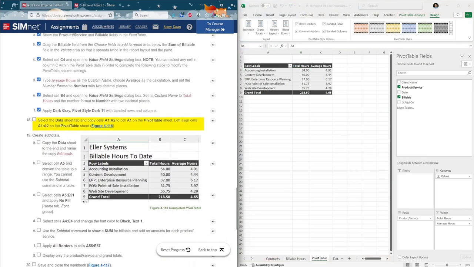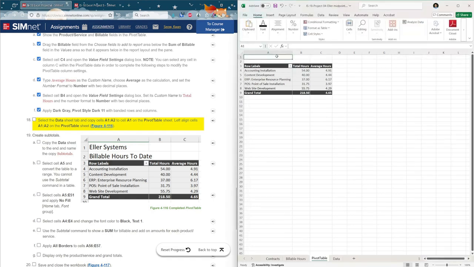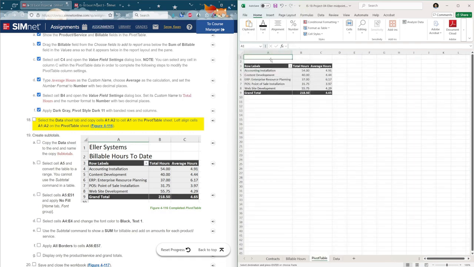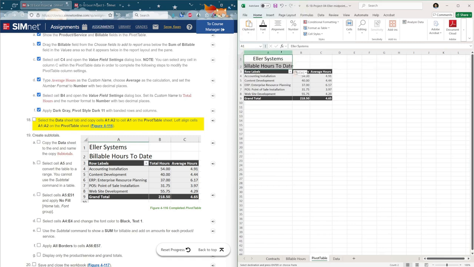Now it wants to select the data sheet tab and copy cells A1 and A2 to cell A1 on the pivot table sheet. So let's go ahead and just click it here. Let's go to our data tab, scroll back up. So I guess he wants us to copy the title. So I'm going to do Control C and then go back to the pivot table and just do Control V. And then they want us to do left align. Okay.